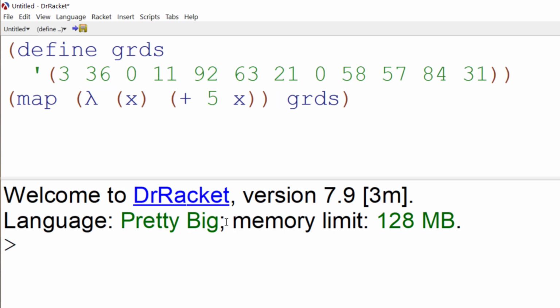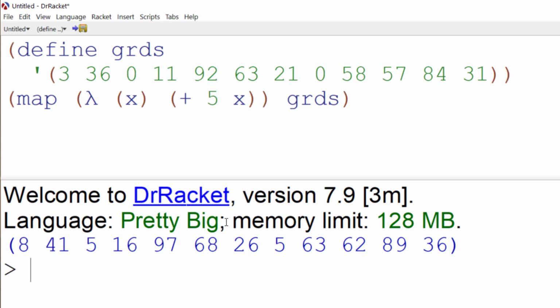So now I have my list of grades and I have the mapping function that allows me to add 5 to that. So let's run this and see what we get. And fortunately, we get 5 added on to each grade. The general format of the map function is map, a lambda function, and the name of the list that we'd like to work on with this mapping.